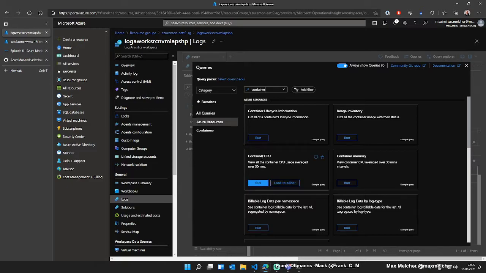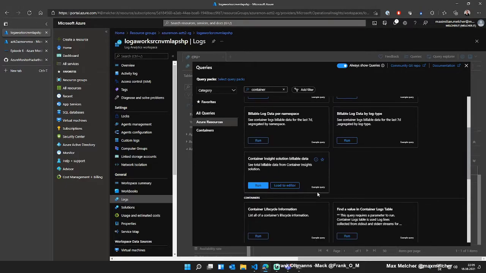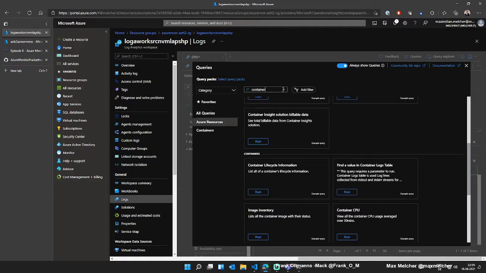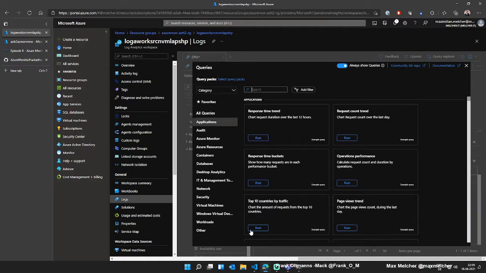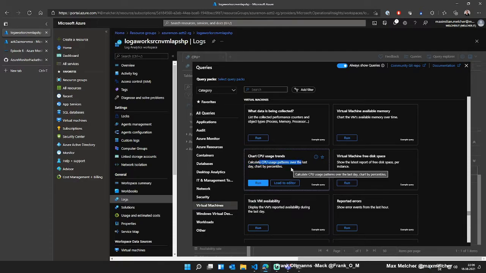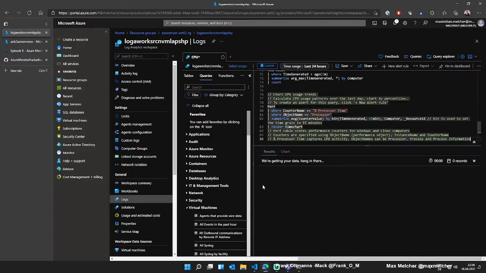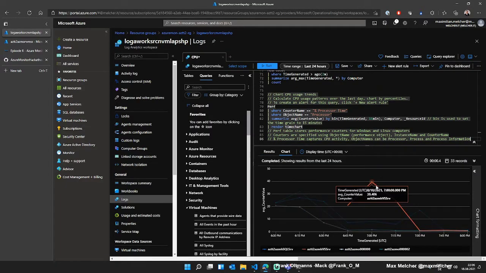Because here it also goes a little bit deeper for the container CPU. But this is not what we need, right? We want to have the VM. So again, virtual machine. I thought in the category it would be in containers. But I think it's this here. Chart CPU usage trend. Okay. Let's see. Does it have server? There's no Kubernetes.